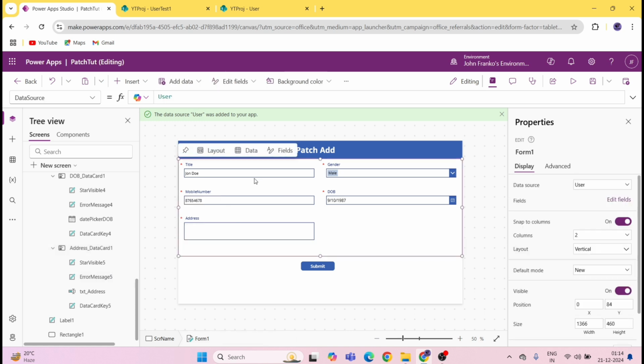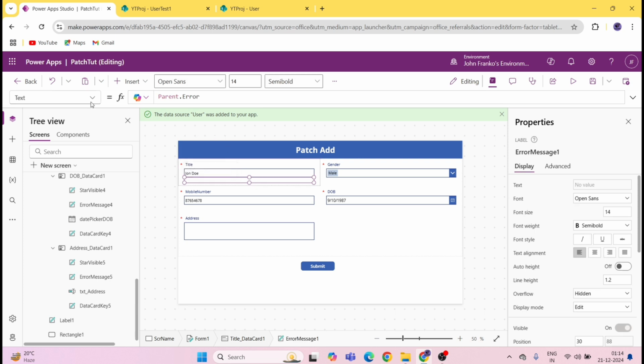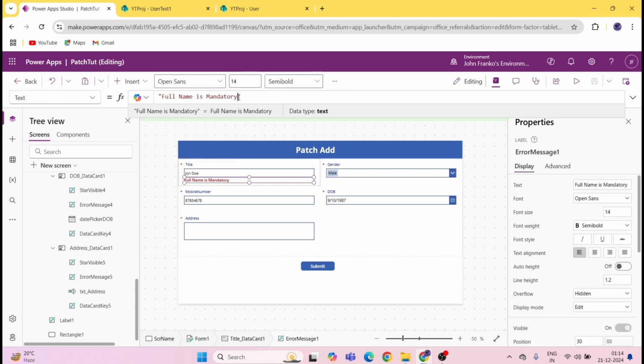What you have to do now is for each of these text, you should be adding the full name is mandatory. Save it. Just copy it.